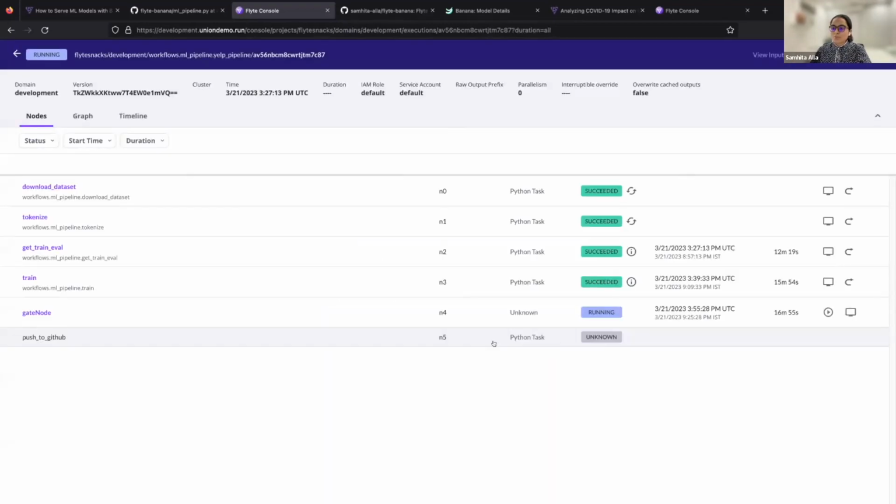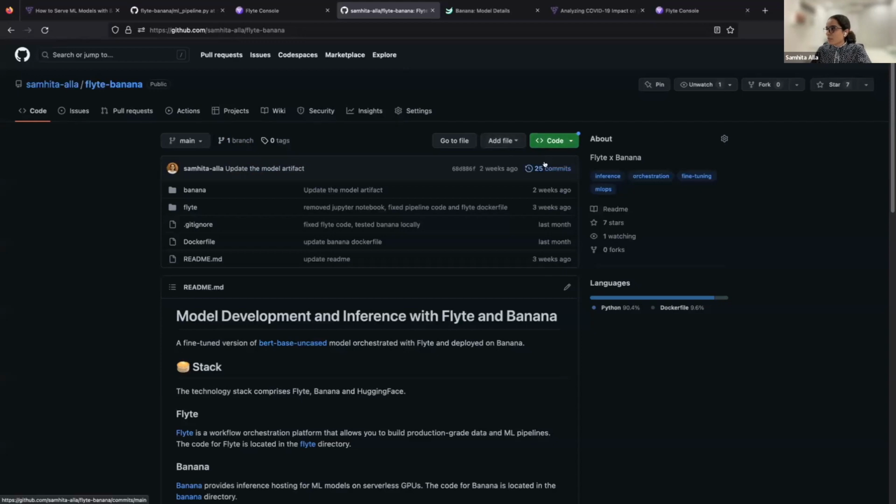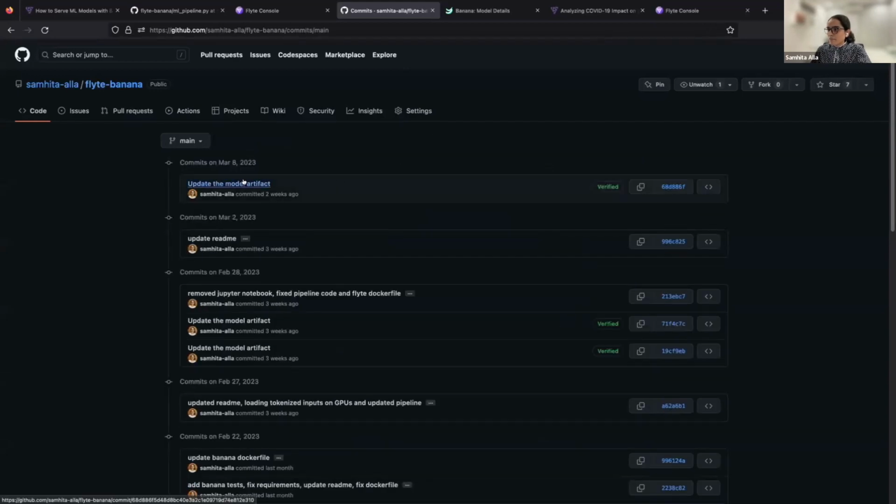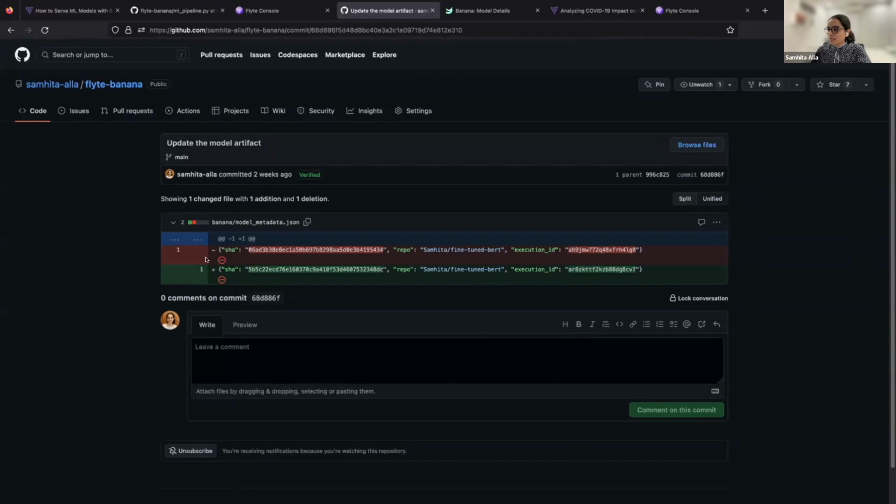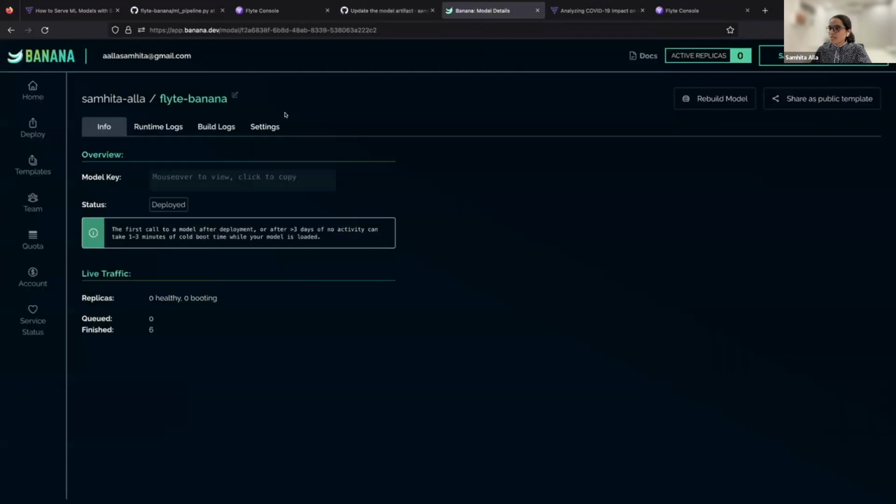And this pushes the model metadata to GitHub, and it also deploys the model on Banana. Let me just go to the Banana dashboard. But before that, let me just go to the GitHub repo. I'll just open one of the older commits. So here's how the commit looks. The SHA got updated, and the execution ID got updated as well. And this is the Banana dashboard. So the model gets deployed again, and you can hit the endpoint to generate predictions. So yeah, that's about it.